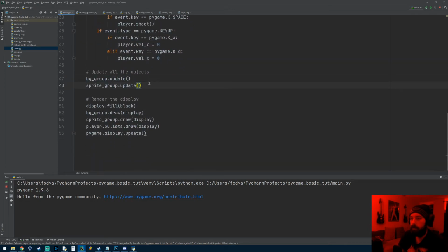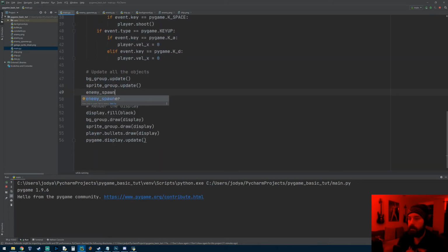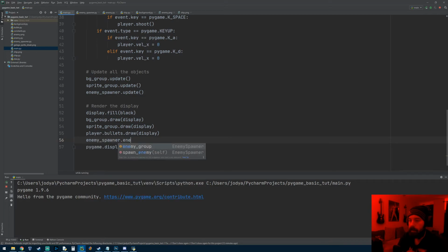And I'm going to put that right here, enemy spawner.update. So every frame of our game, we run that enemy spawner update function, which in turn already knows how to update all the enemies that are on the screen. Now we need to draw all the enemies on the screen. And the way we're going to do that is right here. We'll access our enemy spawner, and then we can access its enemy group, and then we can draw. And we're drawing them to the display.